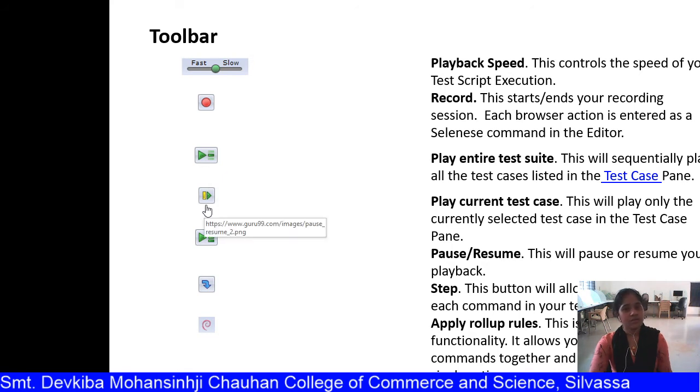This is used for playing the current test case. If you would like to execute only a single test case, you can use this one. This is the play resume button, and this is step over. When there is a loop kind of thing and you would like to step over, you can use this step button, and you can use this to apply the roll up rules.